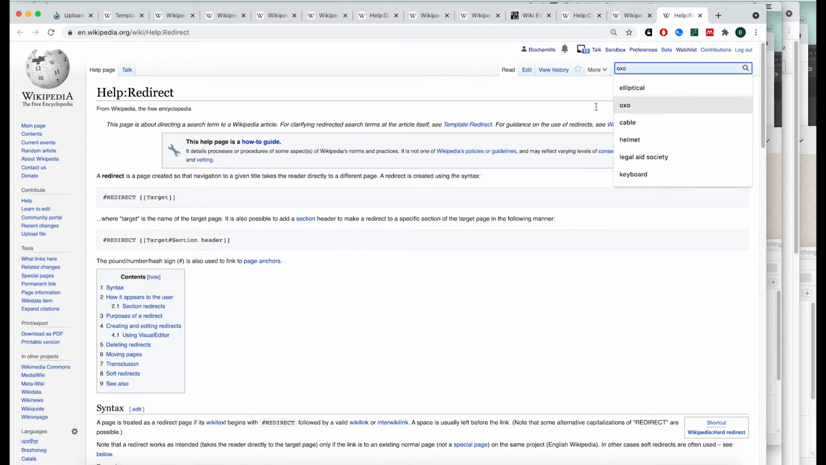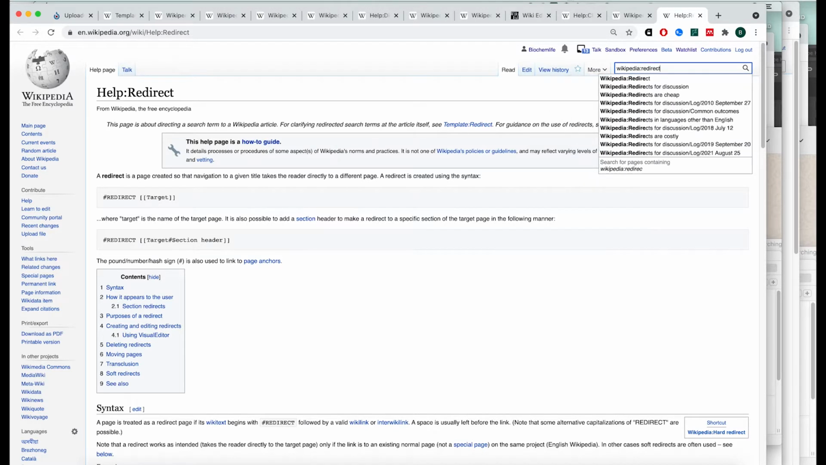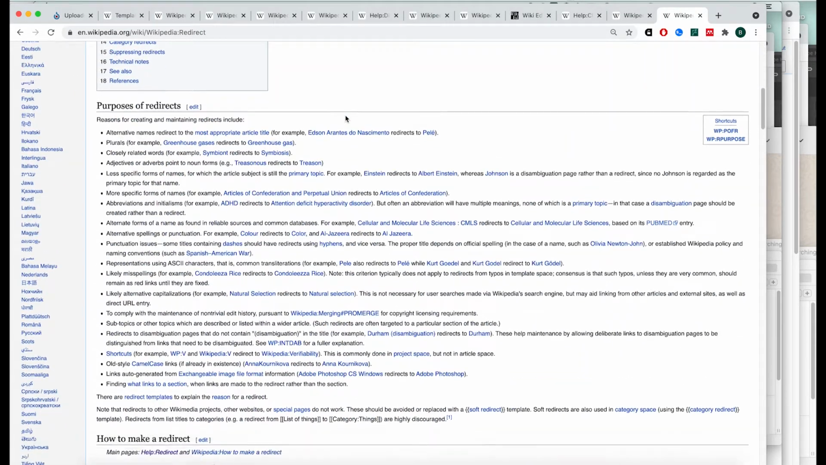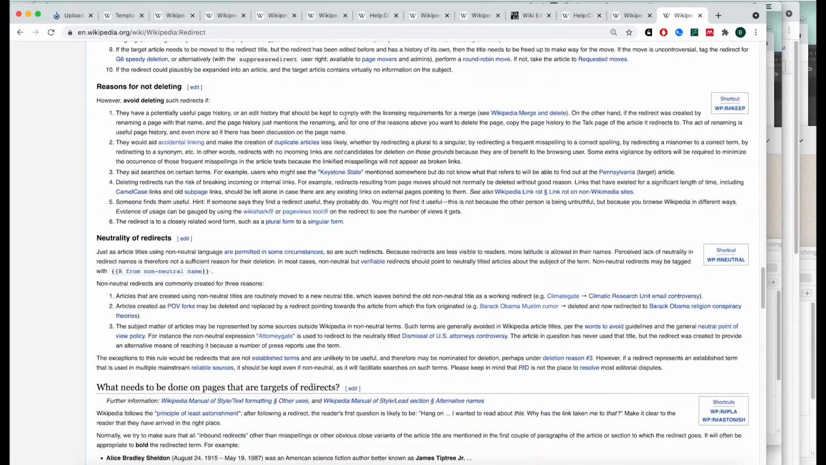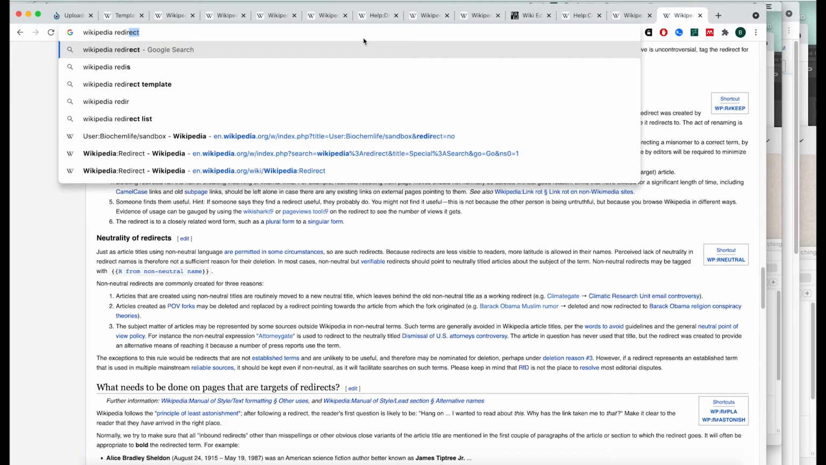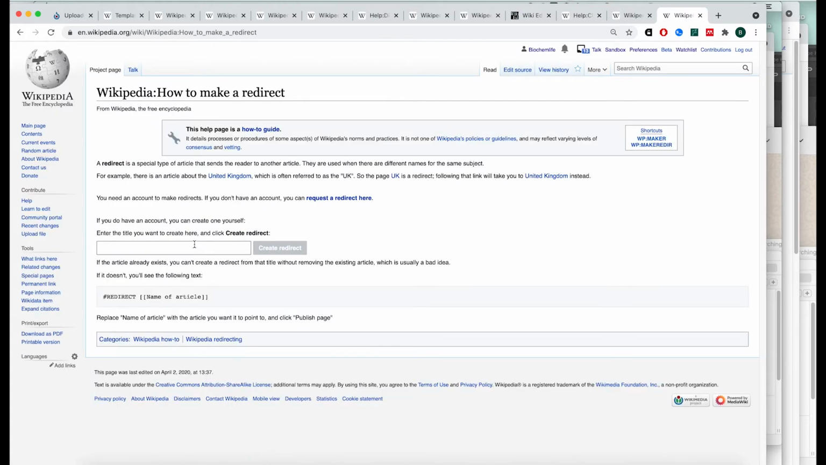So now I'm searching within Wikipedia instead of an article. And now it tells you more about redirects. I thought there was a link somewhere. Wikipedia redirect. There we go, Wikipedia, how to make a redirect. And then you could do it really easily here.